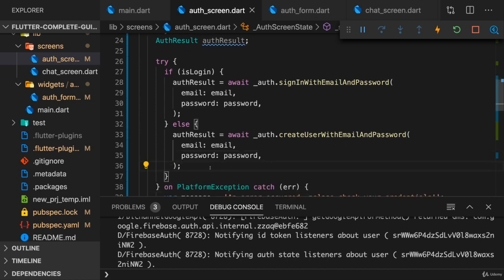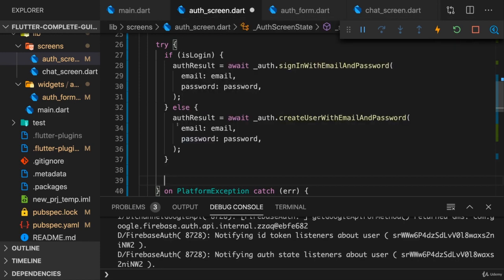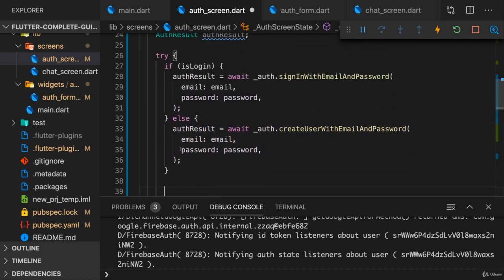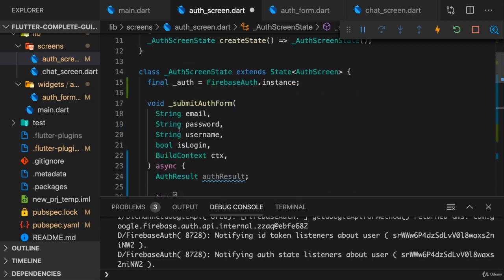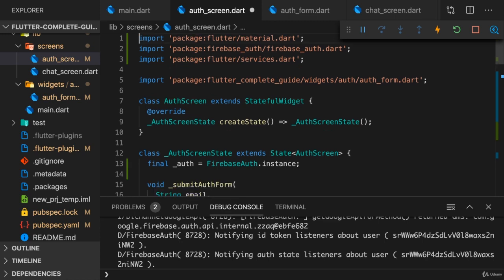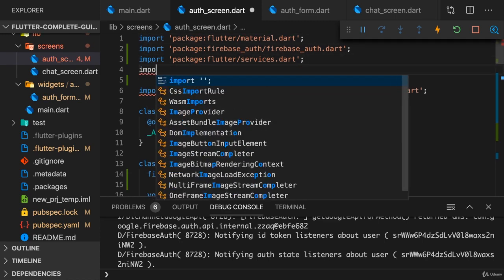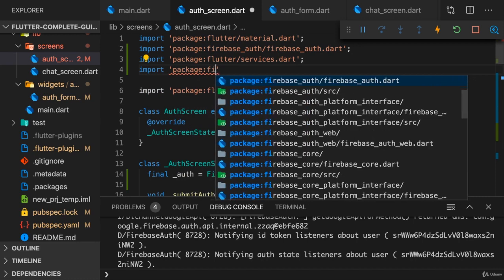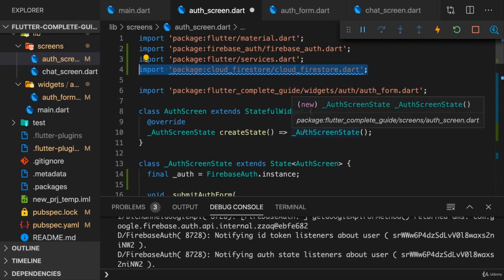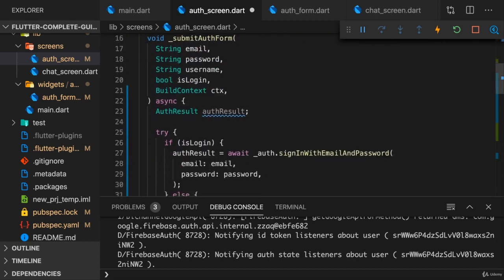So we can simply go here after the if-else statement, but still inside of the try block, because the code I'm about to execute should only run if this was successful, not if we had an error. So here inside of the try block, I will now use Firestore. Not Firebase auth, but Firestore. So for that, let me import package cloud_firestore.dart, the package I showed you a few minutes ago already.